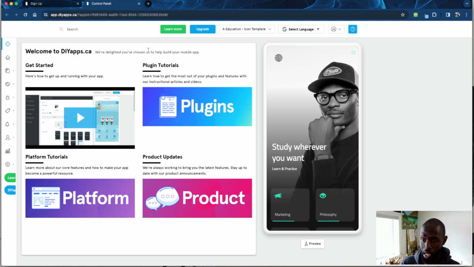So this is the app dashboard. So where all the information that you need to build this app, it's here. If you want help, you can always message us at hello@DIYapps.ca. But just utilize the information that we have here. So first things first, I like to show people the learn more button.